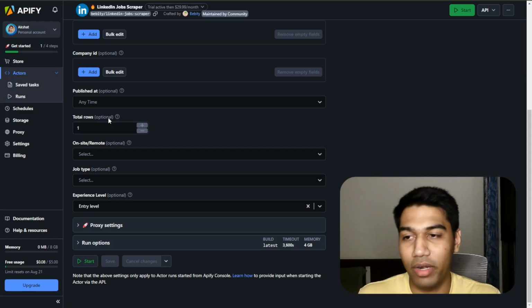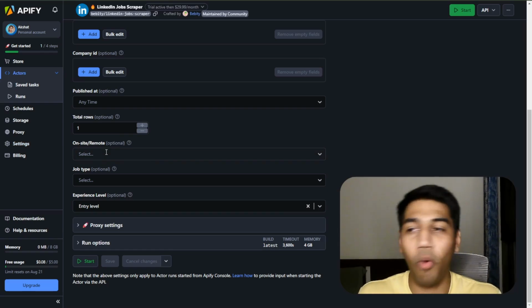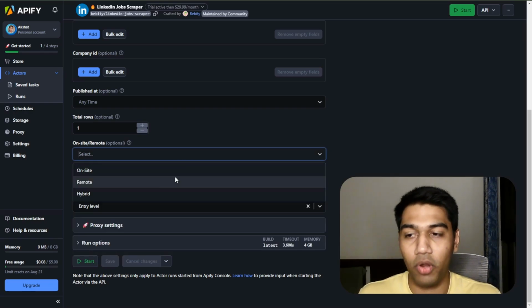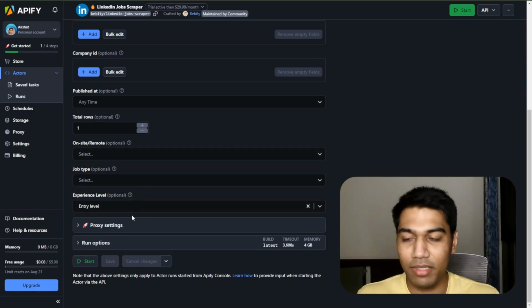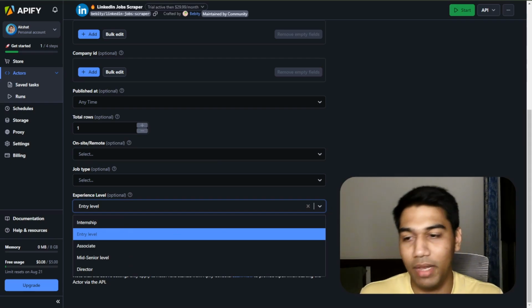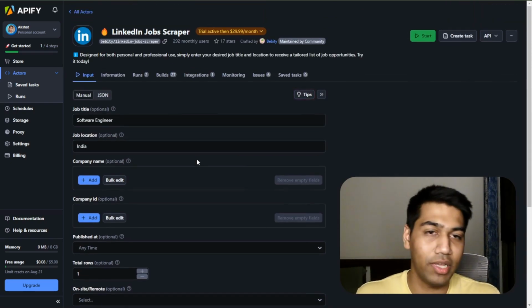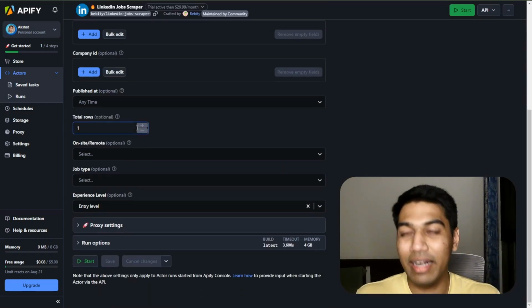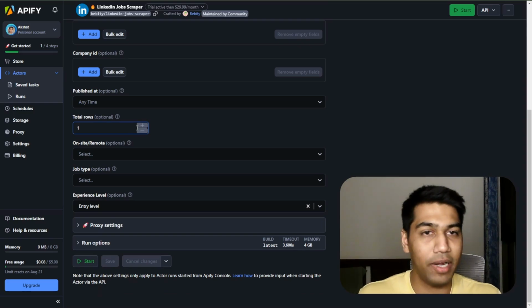How many rows to return? But again, this sometimes works or not. Then if you want a remote job or a hybrid job or anything, and again the job type based on what your requirements are, whatever it is, it's pretty simple. You can go ahead with this. We're just going to keep it simple, entry level, software engineer, India, and just go from there. Now, once you come to this, all you have to do is keep it ready.